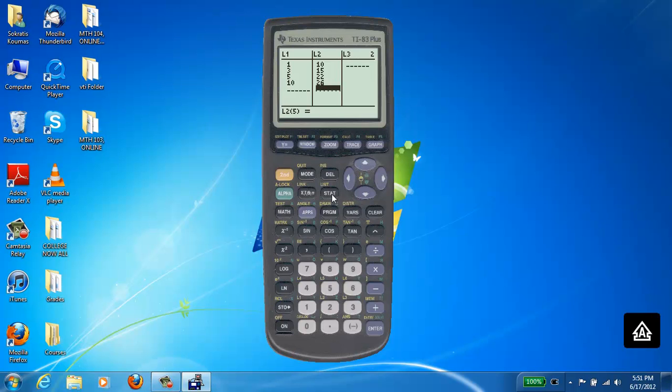So to see the scatter plot, go to Zoom and then go down to number 9. It says Zoom Stat, and click enter. So this is going to be the scatter plot. These are the 4 points for the problem that I created. In this case we have a kind of strong positive relationship between the two variables.